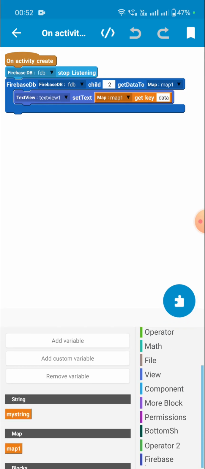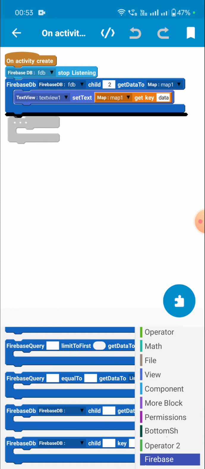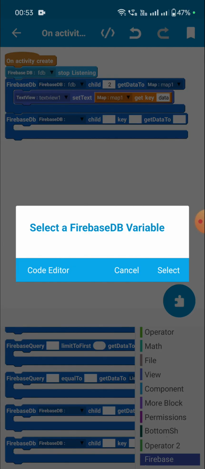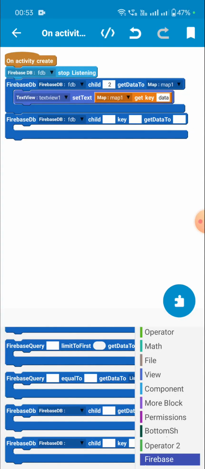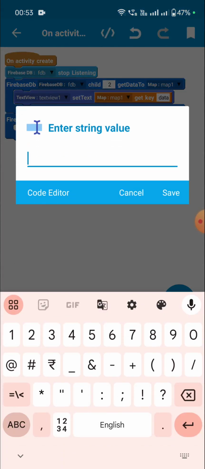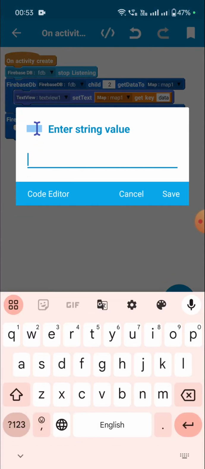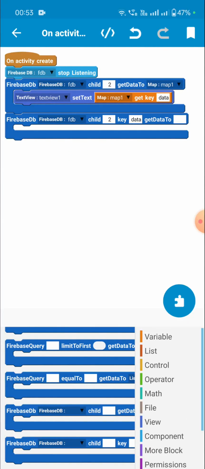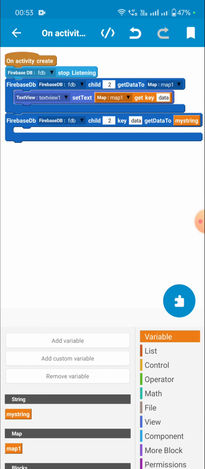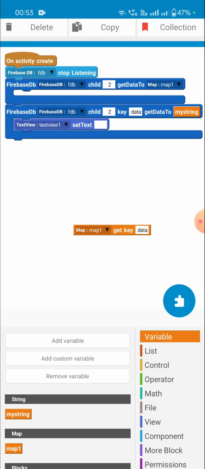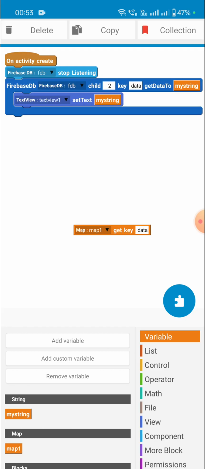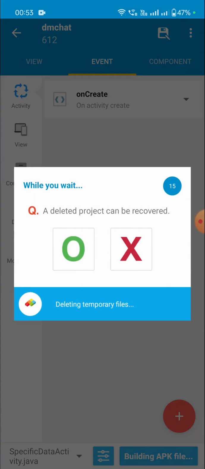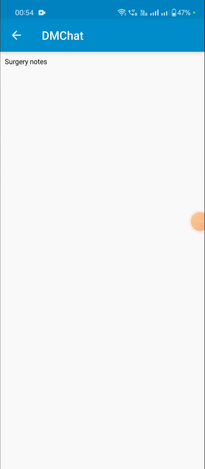Okay, and we can also get a single string value using this block, where we have to go to code editor and write FDB, which is the name of the Firebase DB component. Then for child we can enter 2, and key will be data, and the value or result will be a string variable. And then for text view 1 we can set the text to this string variable. Okay, so let's check this. So here you can see it gets the data in string variable form and displays it in text view 1.